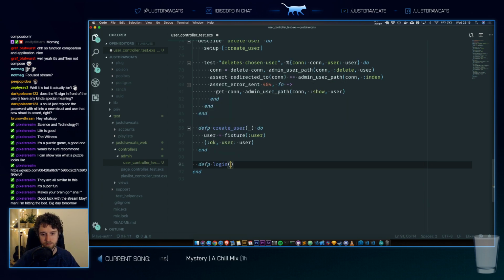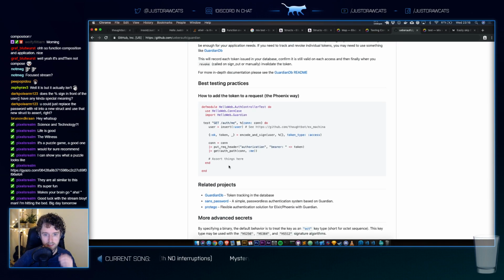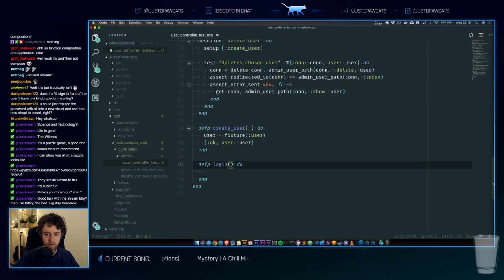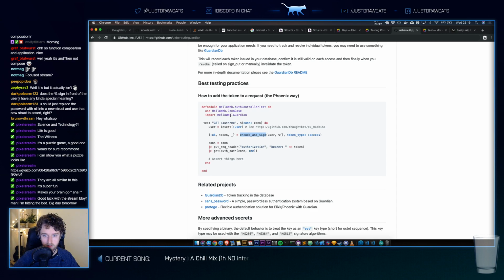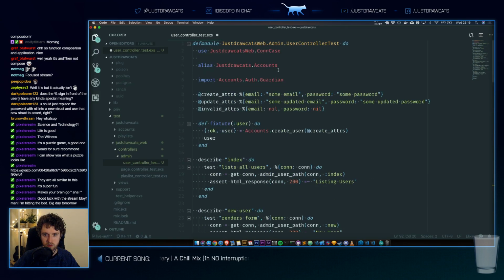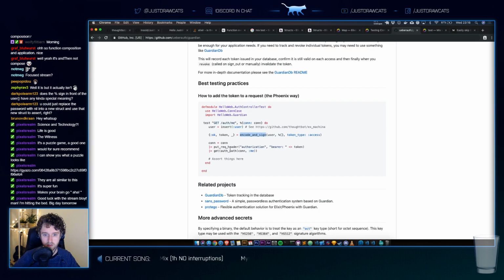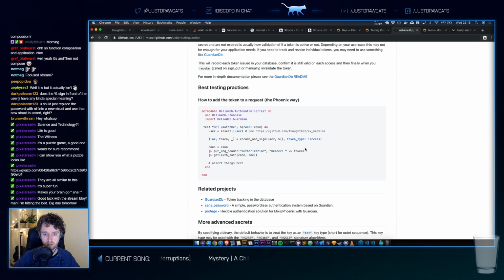And let's create another one called login. Can I do this? No, probably not. And this will take a user and it will call this. Why do we need to import this? Oh, because auth path? No. Request header bearer token. Assert things here.